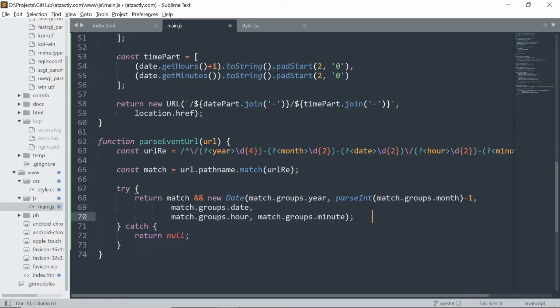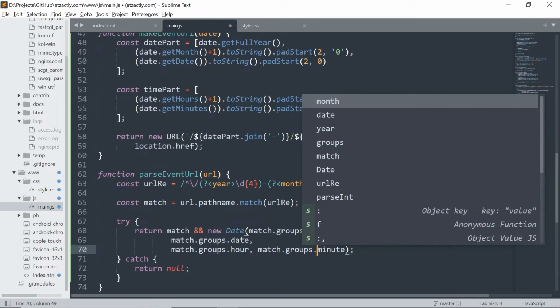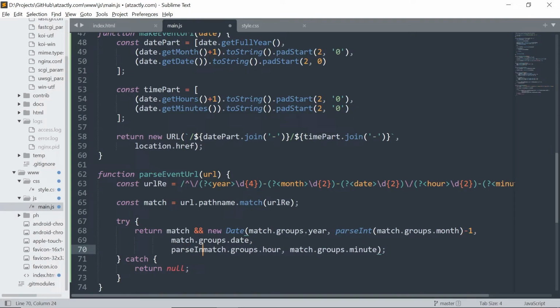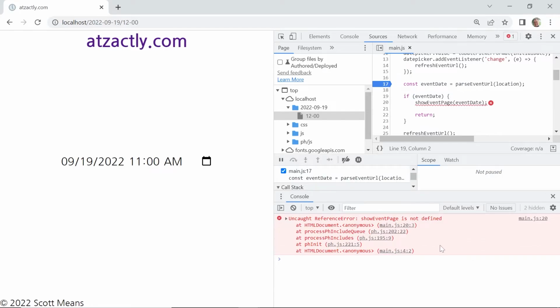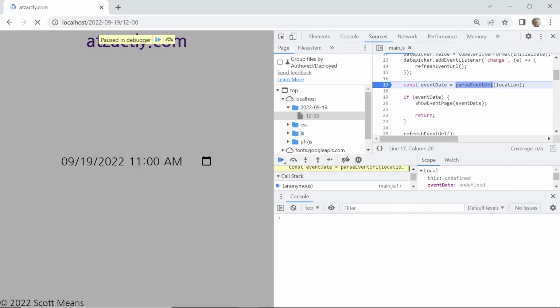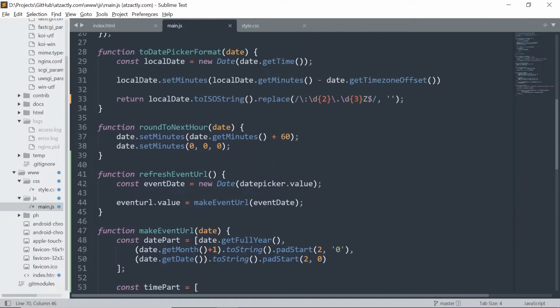So now we've got date, we've got hour. Does that do us any good? Nope. Oh, okay, it's doing that thing again. Now the event date is September 19th, GMT 11 a.m. Yeah, that's right. That looks good. So now we have an event URL.